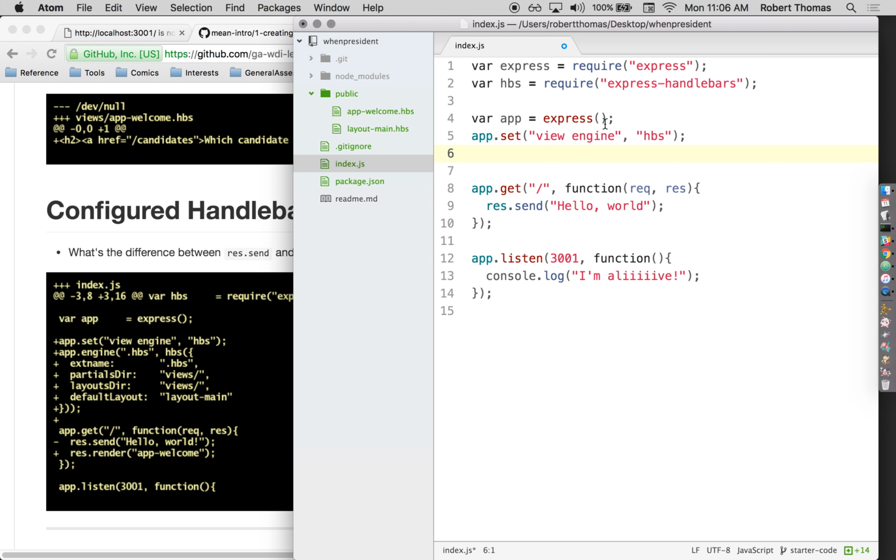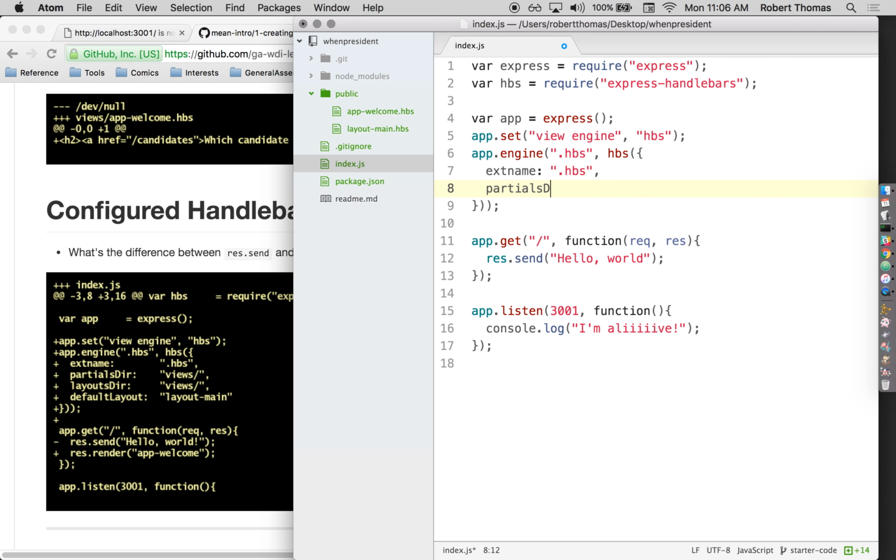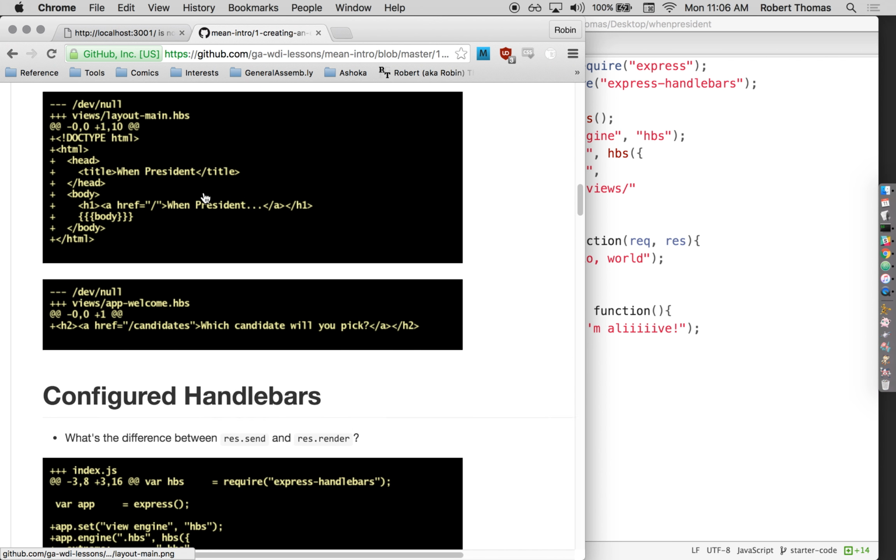So a view engine is something like ERB. That's a view engine for Rails. The view engine for this is going to be handlebars. And then app.engine hbs. I'm going to set all this stuff up, and then I'm going to talk about what it's doing. extname hbs, partialsDir, views. Oops, I should have called this views.